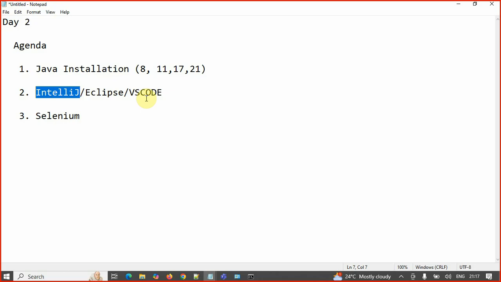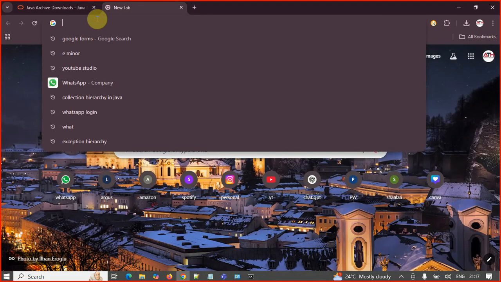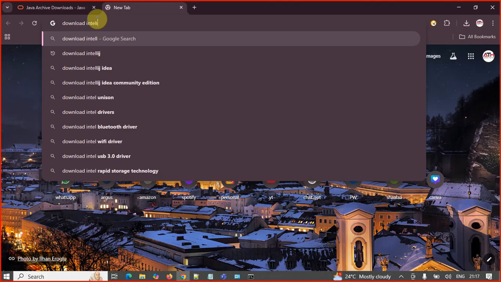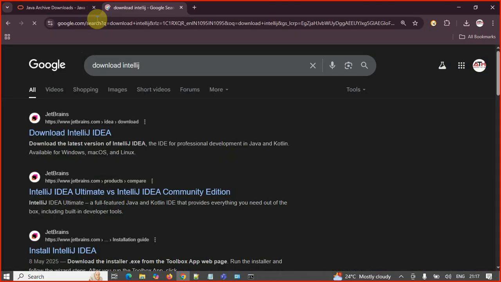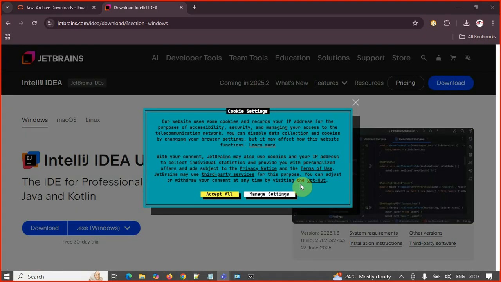There is a little bit of a tweak for configuration, but other than that, writing the code is pretty much simple. Okay, so here we have to install IntelliJ, right? How can we do that? We just have to go here and type download IntelliJ. Click on the first link. Now you can see here, let me close this.